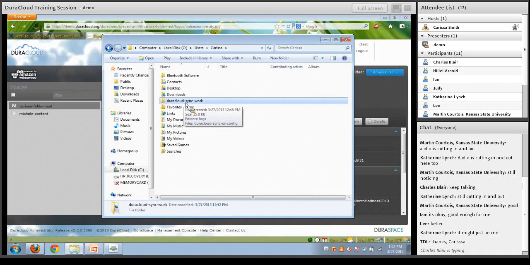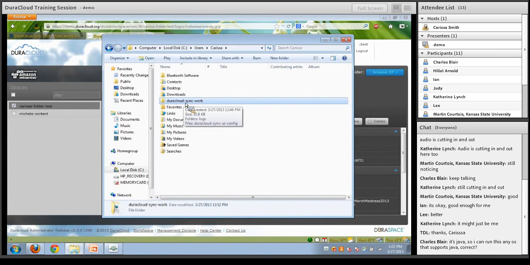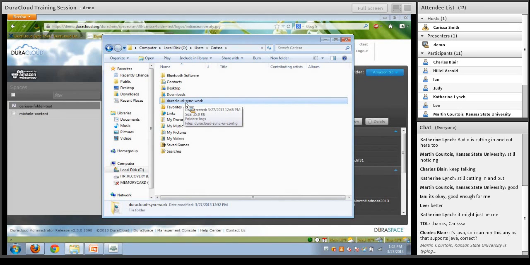files in that directory. So the synchronization tool is capable of knowing, if it gets shut down, where it left off, what files it has transferred to DuraCloud, etc. So just keep that in mind. If you blow that directory away completely, the DuraCloud tool will start from scratch and upload content from scratch.